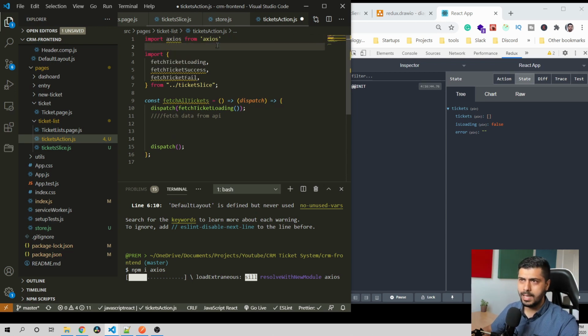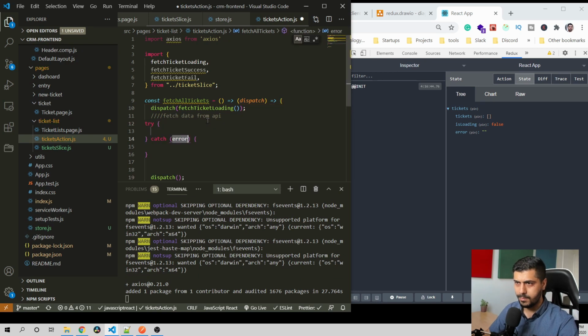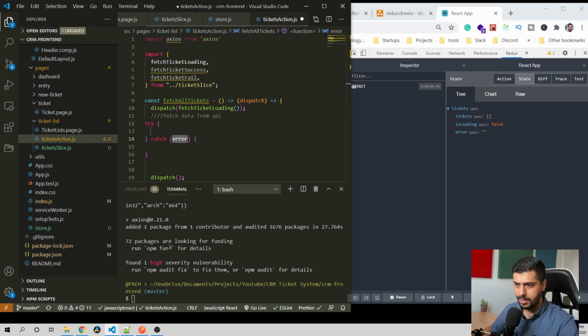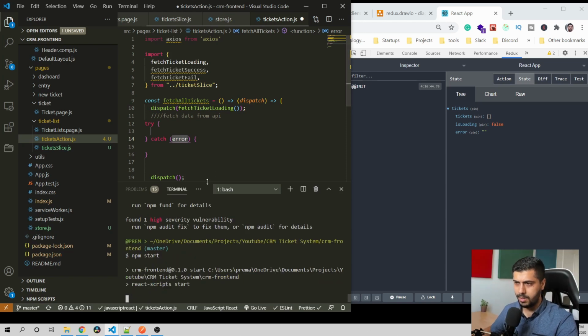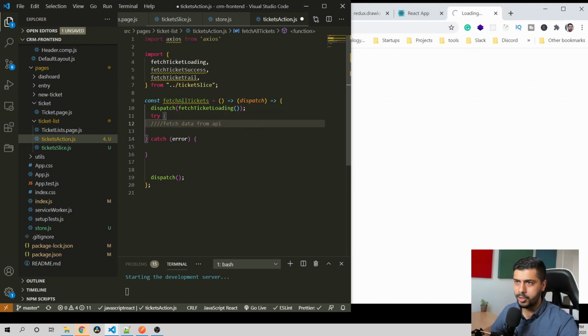Let's run that fetching part in a try catch block. Okay, the installation is completed. I'm gonna do npm start and let the application run. And here in the error, what happens if we fail to fetch this data from the server? We are going to fetch the fail action creator.